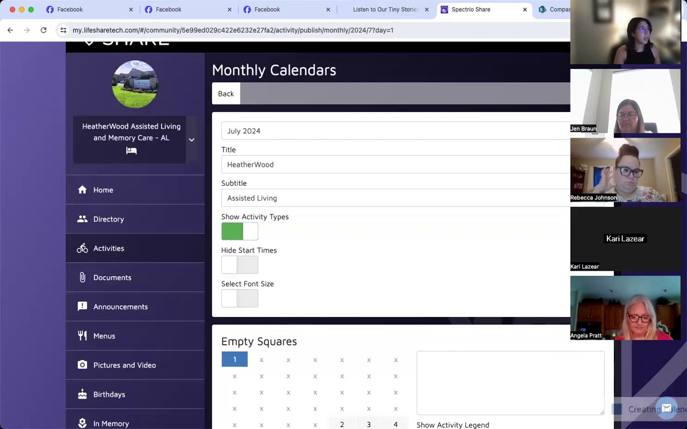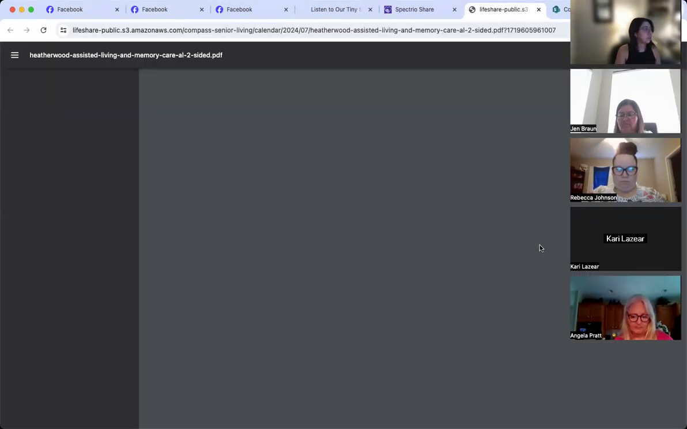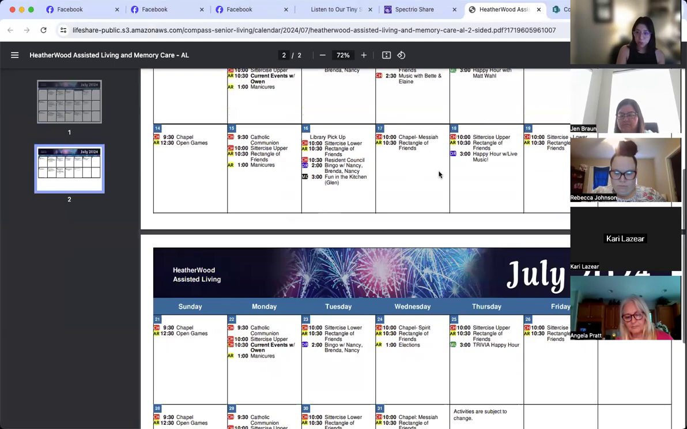Okay, so I'm going to click publish and I'm going to view the two-sided calendar. Okay, so this is an example of what the July calendar looks like. This is what would be added to the websites. And then each month, the holiday header would change for whatever the theme would be for the season. So just a preview of what's to come.